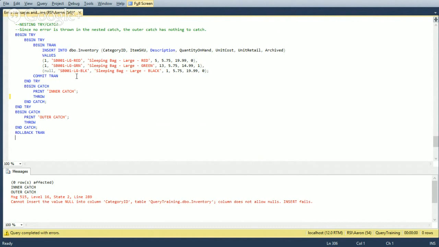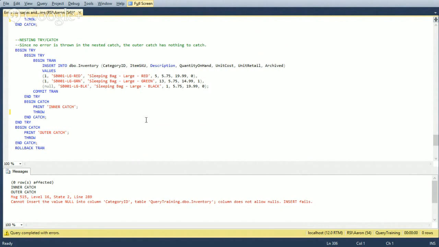So are there any questions around that? Does that make sense? Can we do a try catch in a function? Function. Yeah. All right. Any other questions? That's it for today.